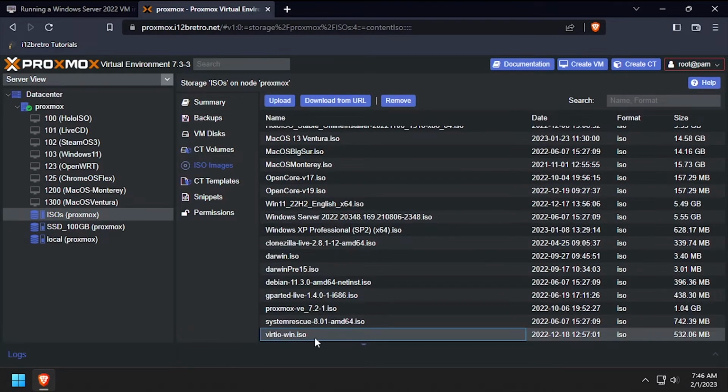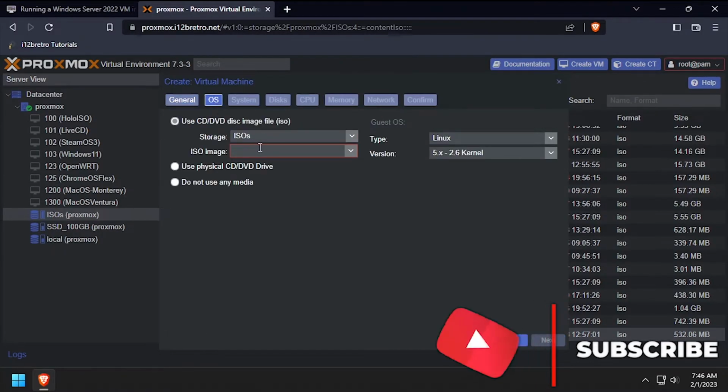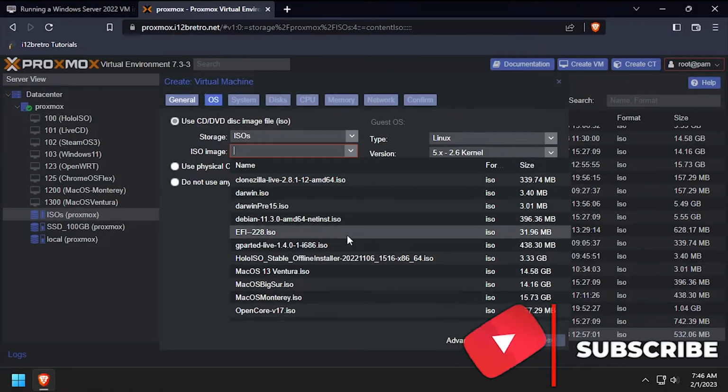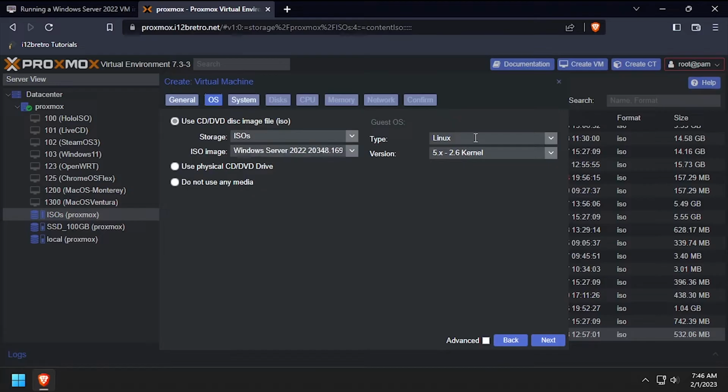With both ISOs uploaded, right-click on the Proxmox node name and select Create VM. Give the VM a unique ID and name, then click Next. Select the Server 2022 installation ISO. Then set the OS type to Windows and the version to 11/2022, then click Next.